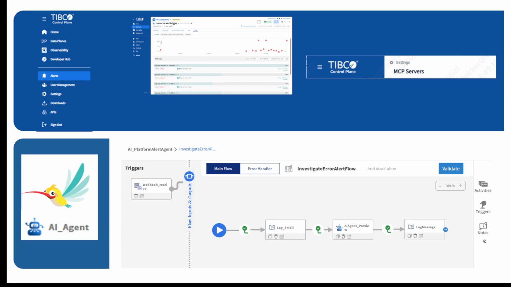Let's first have a look at the scenario. In TIBCO Platform, we will monitor for erroneous Flogo applications via the TIBCO Platform Alerting Manager. Via some configuration, it will check on errors every 5 minutes, and when errors are detected, it will send an alert notification to a webhook endpoint. That webhook endpoint is the trigger for our Flogo AI agent to start investigating the error situation in more detail.